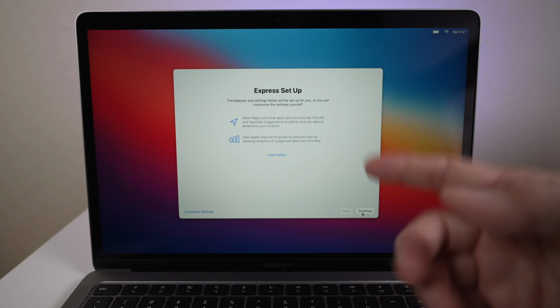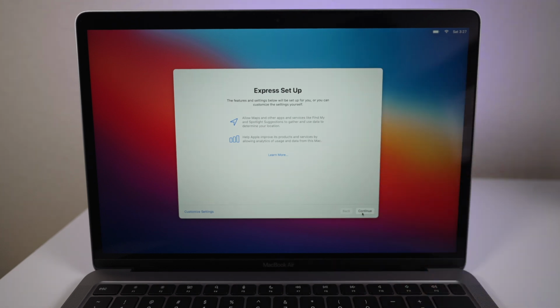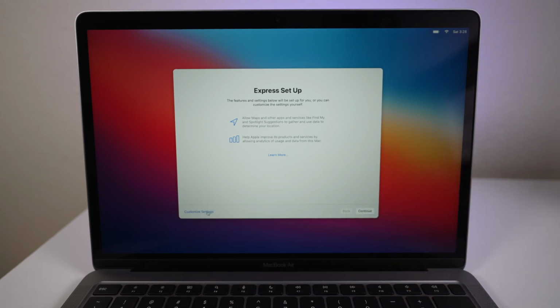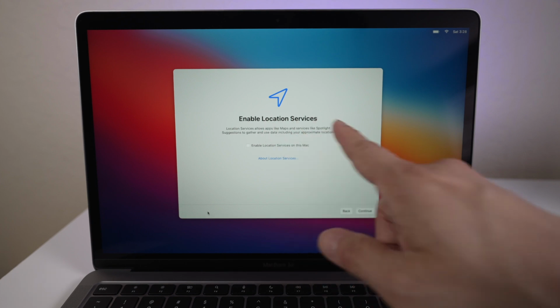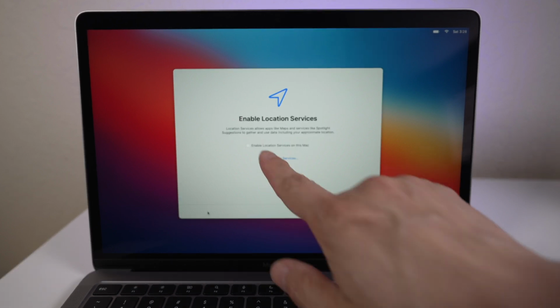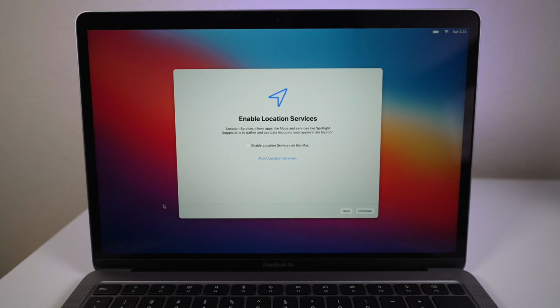Next, we can choose to continue with the express setup, for the OS to use default settings such as location services and analytics sharing. I usually go with customized settings here on the lower left. So here you can enable location services so the OS and apps know where you are based on the IP address. This is especially useful for apps like Maps, so I usually pick Enable and Continue.